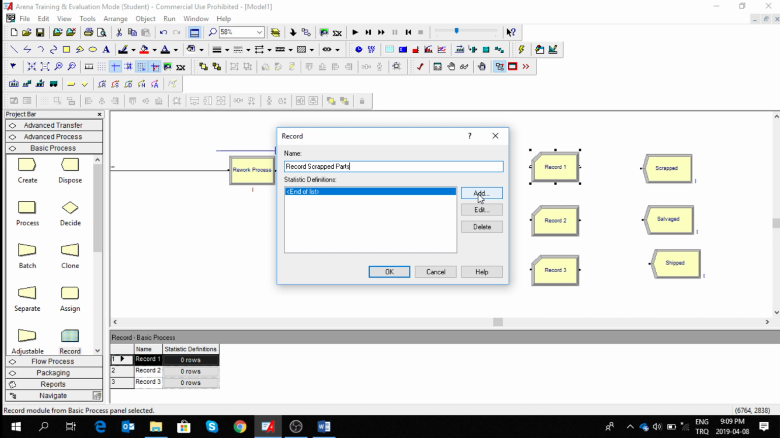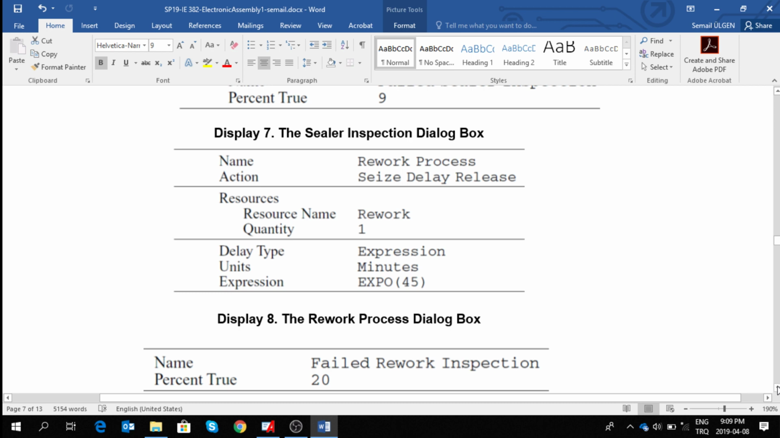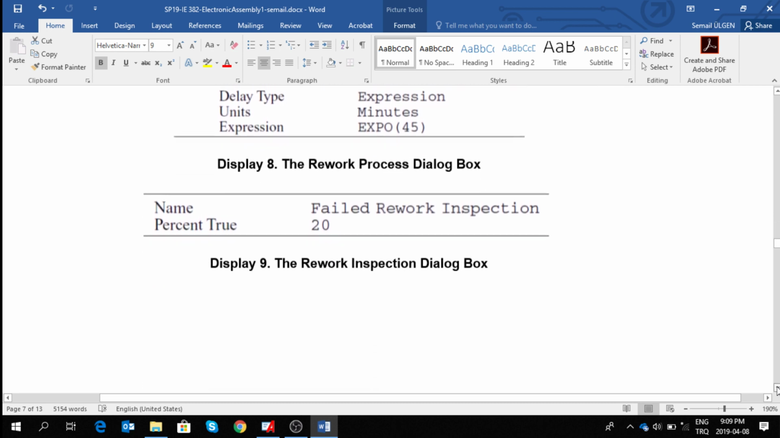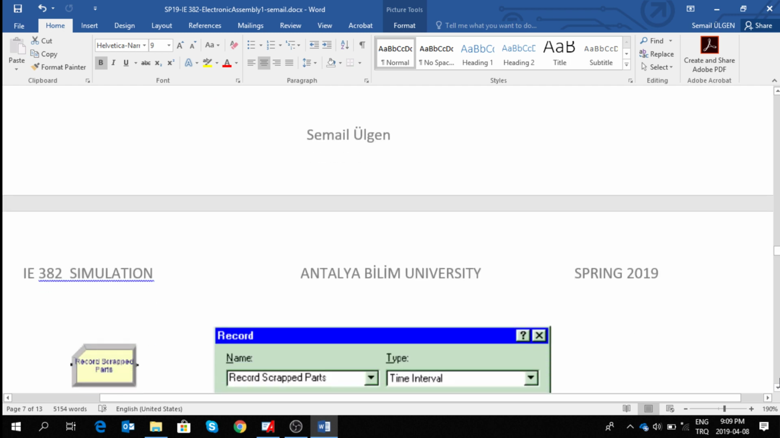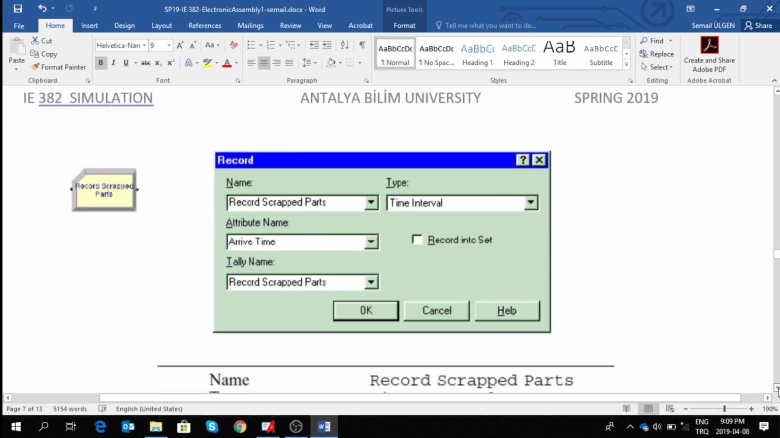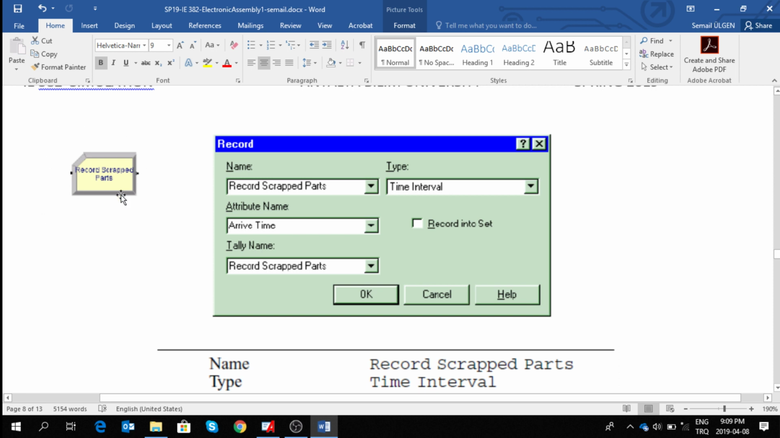So for the record module, we have to again go back to our handout. Okay, we did that. Record module, it's explained here. Record scrap parts, for example, it's going to look like that. The name is record scrap parts. It's going to use the time interval because we are trying to find a time interval from the beginning till the end. And the attribute name, we are going to use the arrive time. So arrive time started the time at the beginning. And the tally name, record scrap parts, and we click OK.